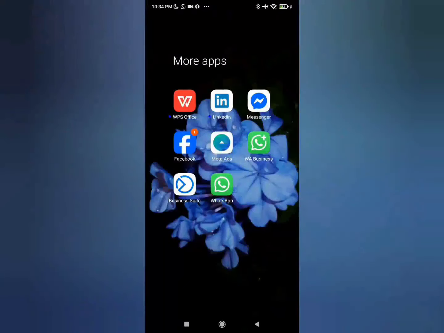Hello, my friends. Perhaps this particular feature will help you completely avoid any annoyance. This very useful method works on both WhatsApp Business and the regular WhatsApp application.